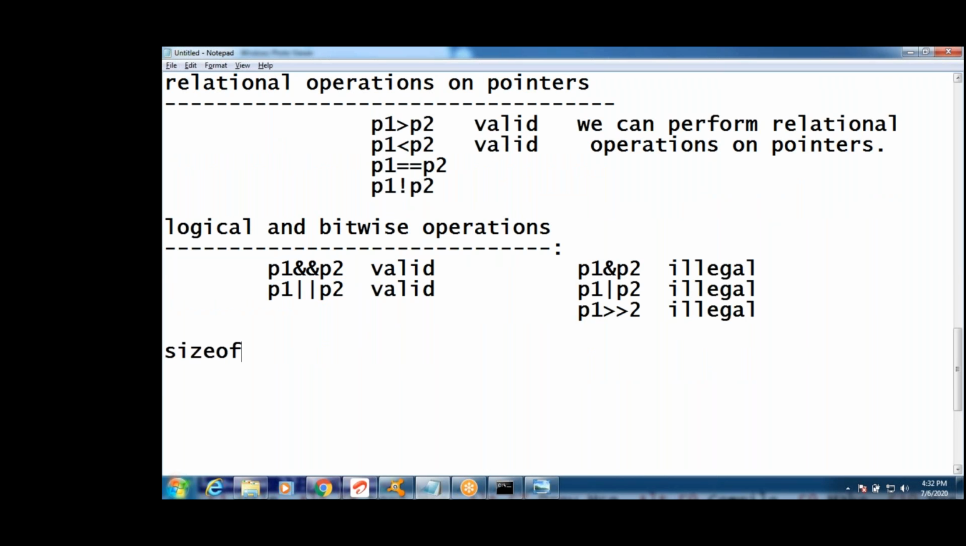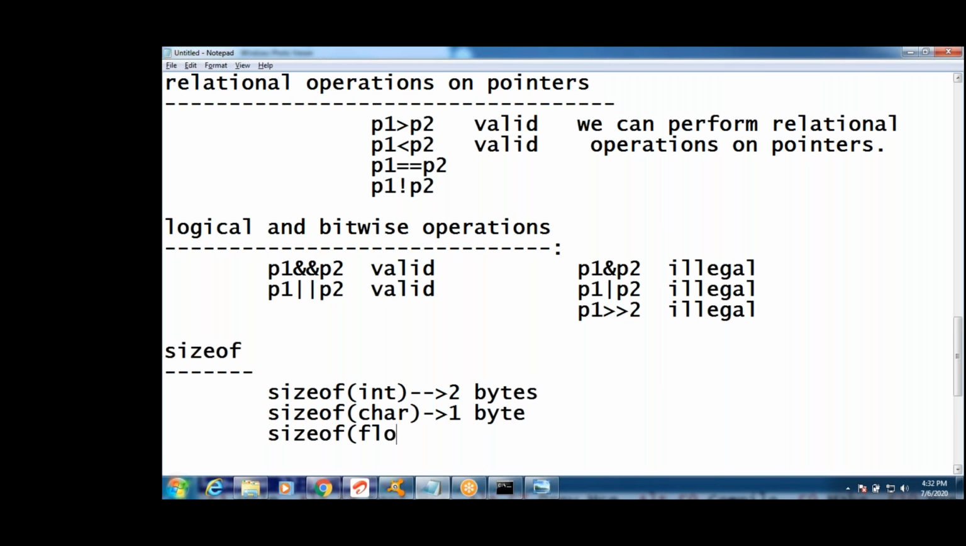Sizeof, see this, guys. Sizeof integer is how many bytes? Sizeof integer is 2 bytes, you know, right? Sizeof character, you know, is 1 byte. Sizeof float, you know, right? Float is 4 bytes. Sizeof double is what? Sizeof double is 8 bytes.